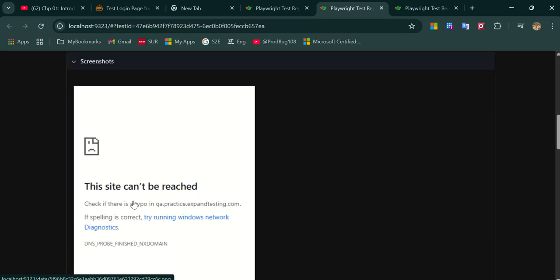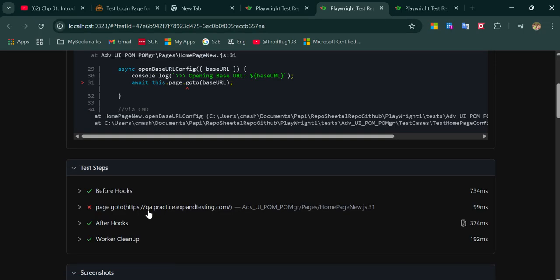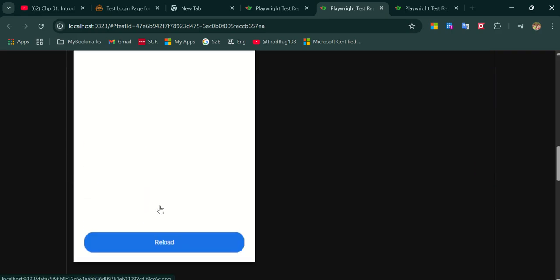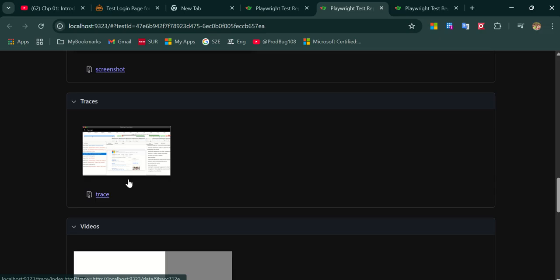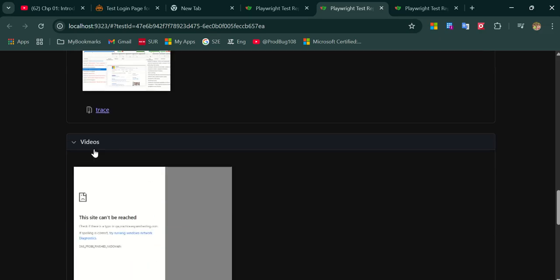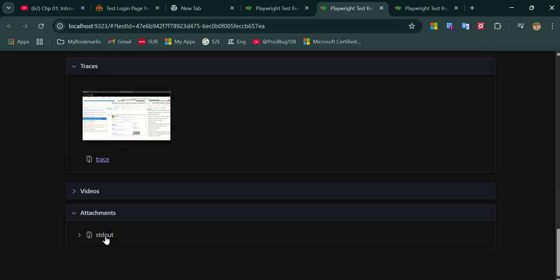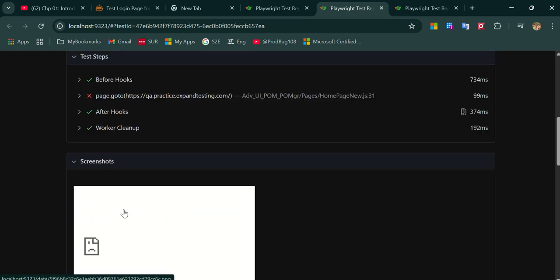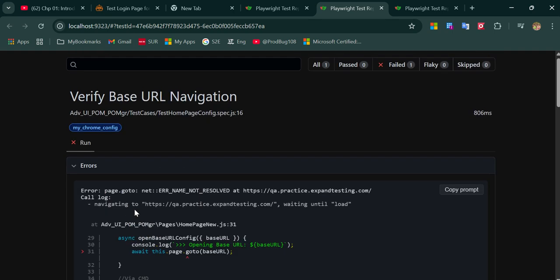See this screenshot, when we try to open the QA URL, see QA practice, you can see this is not working, right? The page is not reachable. So the traces, all the logs, the video, see video is also there, attachment is there. So there are a lot of things. No other report can give such a fantastic report. So I will highly recommend you guys, don't use any third party reports, especially if you are working with Playwright.